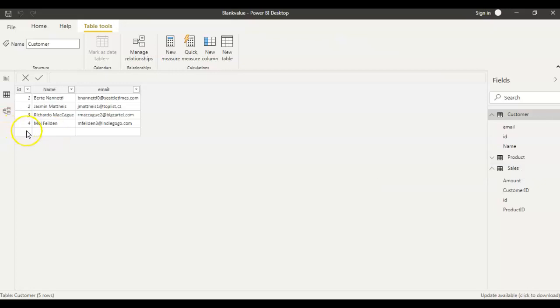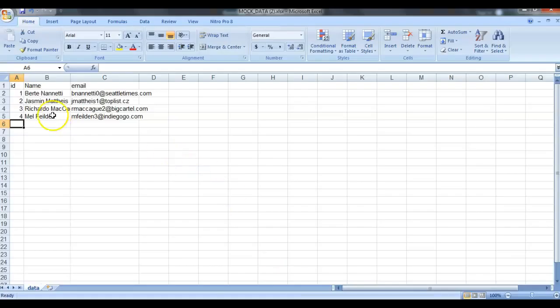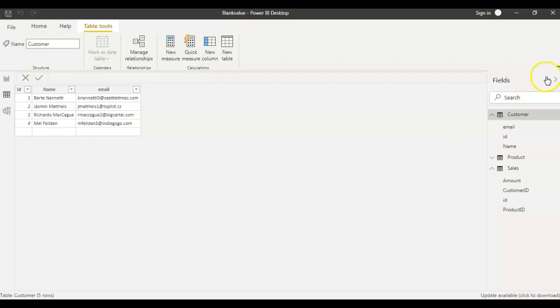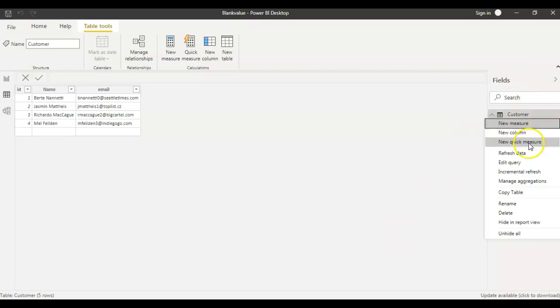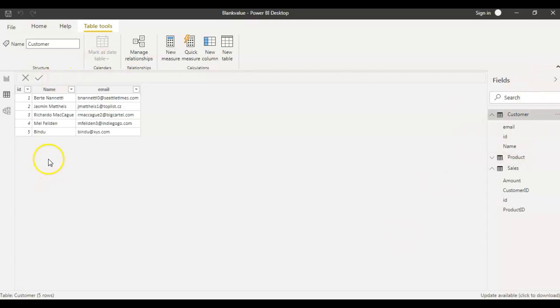So now let's try to add that ID 5 in the customer data set. My source for the customer data set is this Excel. So I'm just adding some name here. I'm adding Bindu, and the email ID I'm giving as bindu@xys.com. Saving it, and now I'm refreshing the customer data set. Now when I refresh the customer data set, I got a record with ID 5.